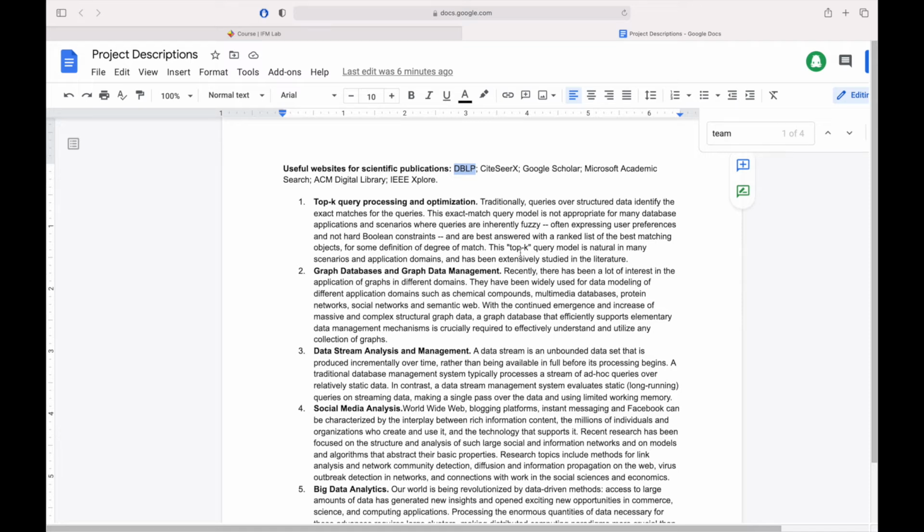This Top-K query model is natural in many scenarios and application domains and has been extensively studied in the literature. If you still remember, in queries, we write SELECT, FROM, WHERE. The WHERE denotes the condition, and normally it is a Boolean expression, denoting whether the record matches the keywords or condition or not. However, for some fuzzy applications, probably we cannot find these exact matches. Instead, we can find the Top-K matches which are close to our conditions.